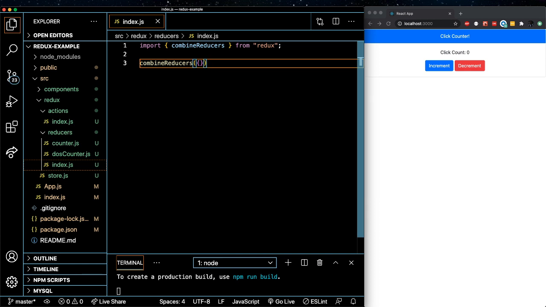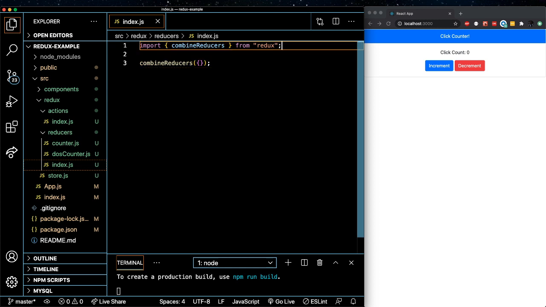So what are the reducers that I want to combine? I want to combine our counter reducer and those counter reducer. So let's go ahead and import that. I'm going to import from counter. Let's call this counterReducer.